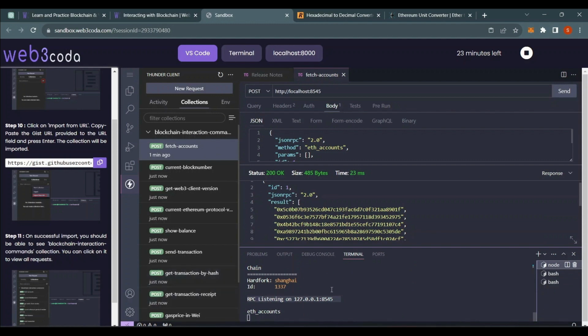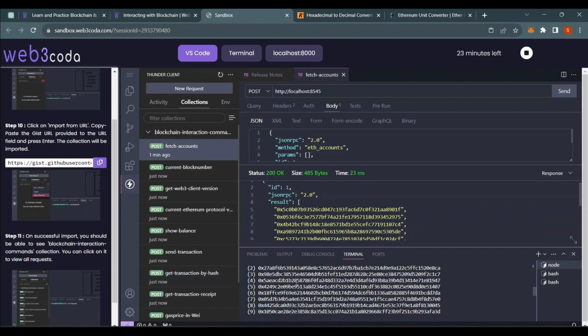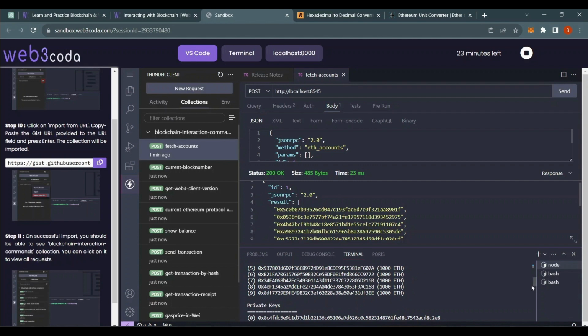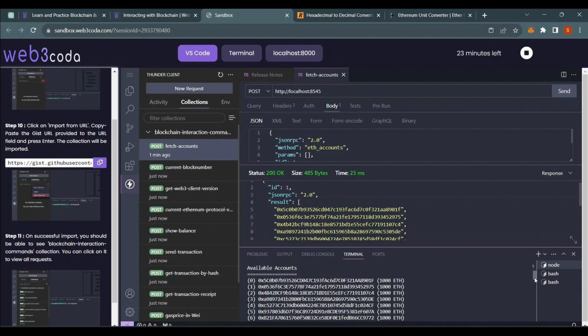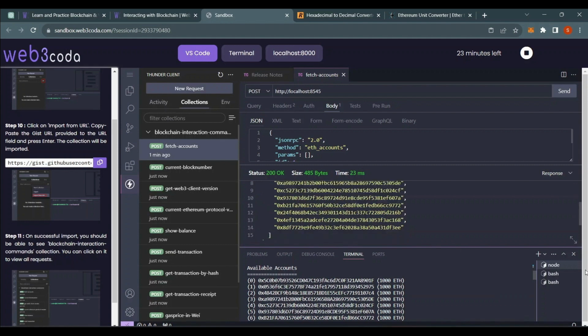So once we have hit the terminal here, you can see that these are the private keys and this is the public keys. So it has listed all the public keys. If you compare these, you can see these are all the same. So basically what it does is that it fetches all the accounts that are present in the blockchain network and shows you as a response. So that was about the very first API call that we have made, guys.